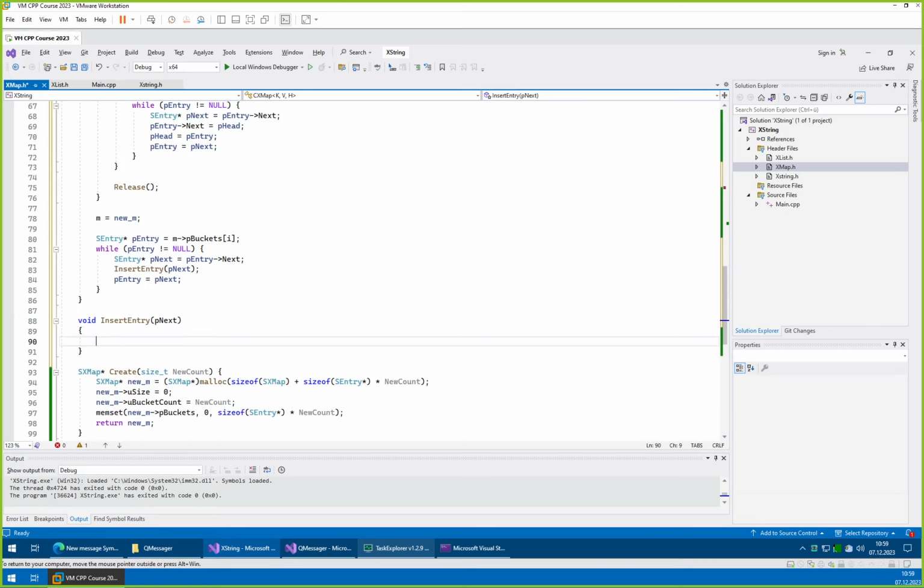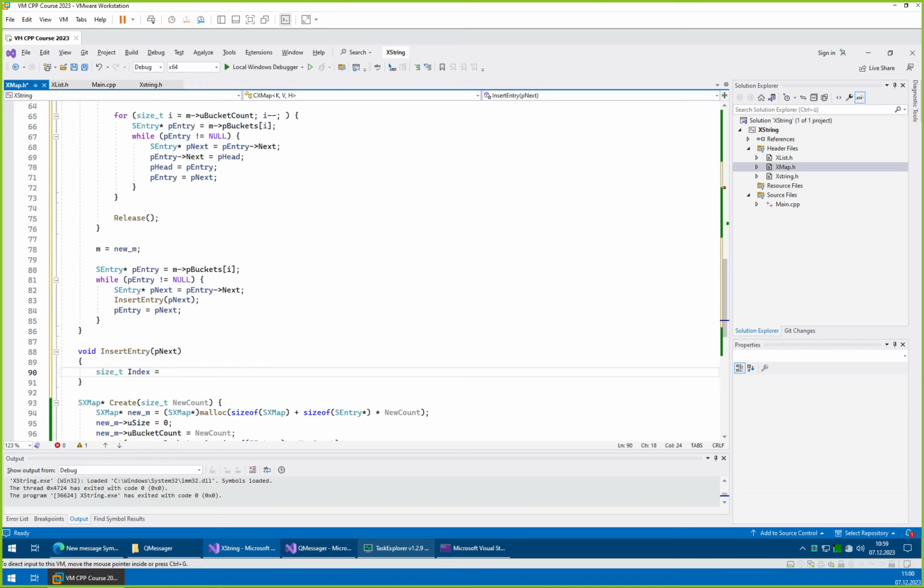So the first thing we need in our insert entry is to find out the index of the bucket into which we want to insert our element. So here we can either use a helper function or implement this directly. I think we will implement this directly here. So our pnext, we'll give it a different name, we'll call it entry. Oh, and I should have, wait. This should of course be entry here. That was a small mistake.